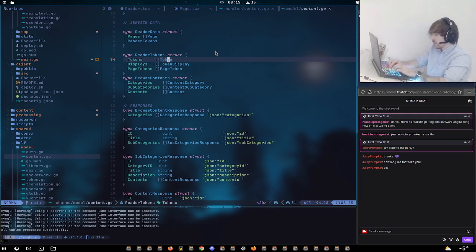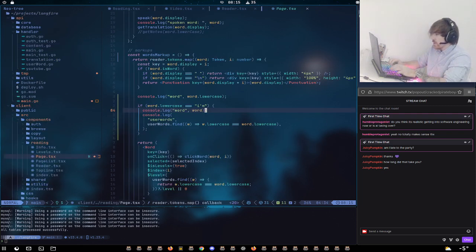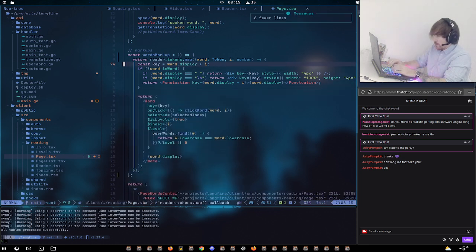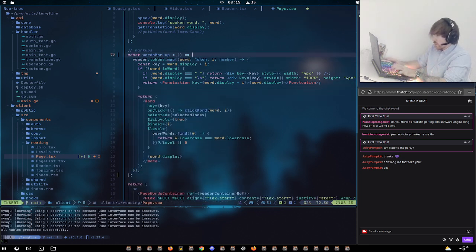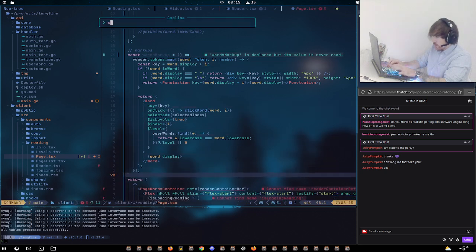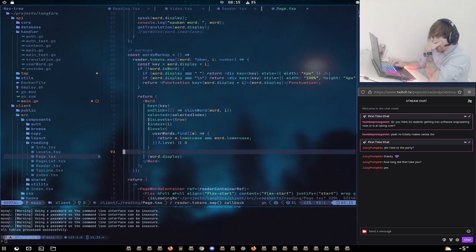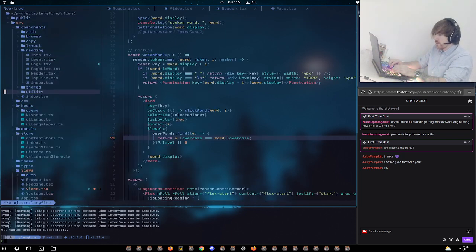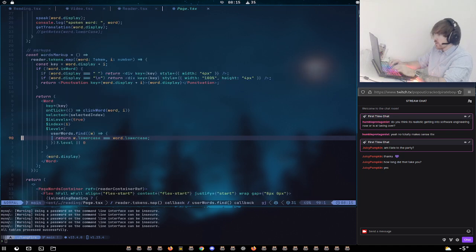Okay, we don't need this. What is next? We don't need to do the console logs. We can also just return without using that. What changes do we have in here? Nothing. So now we just need to get the user words just like the reader.